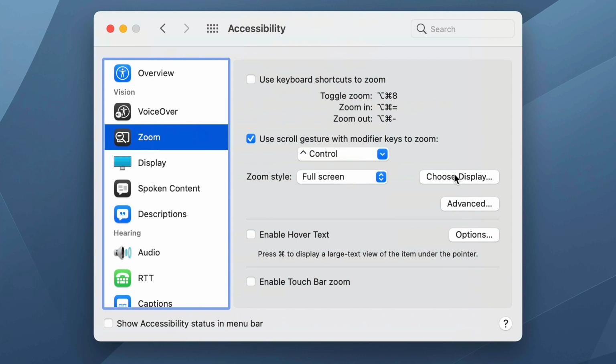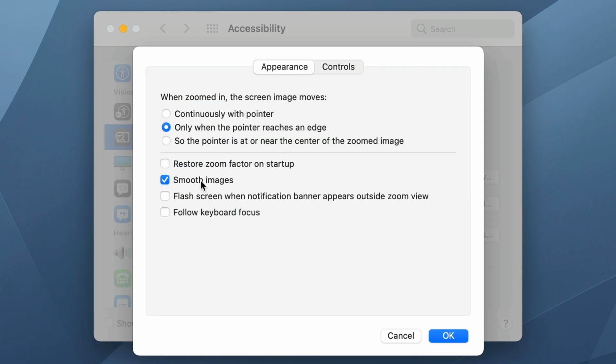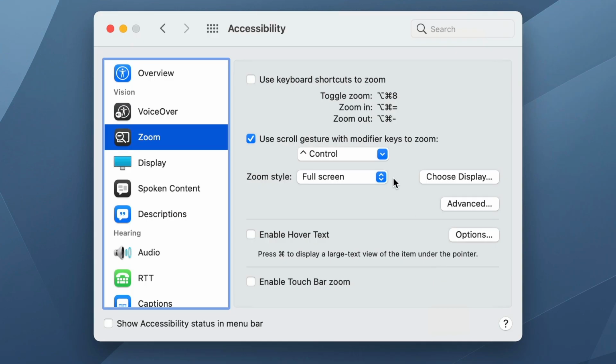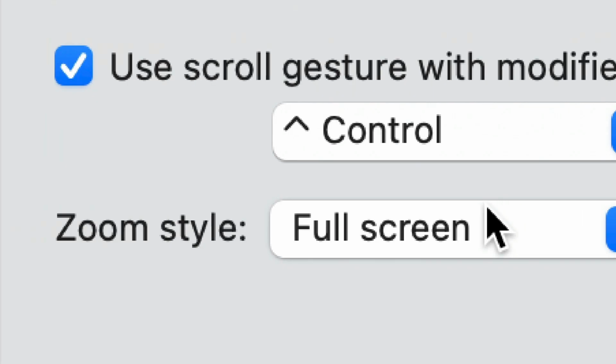The problem is this is super blurry. This isn't helpful to us because you can't see the individual pixels. It's all blurred out. So what you do is you go to the Advanced button here and uncheck Smooth Images. Now let's try it out again, and you can see every pixel. It's all crisp and clear. This is what we want.